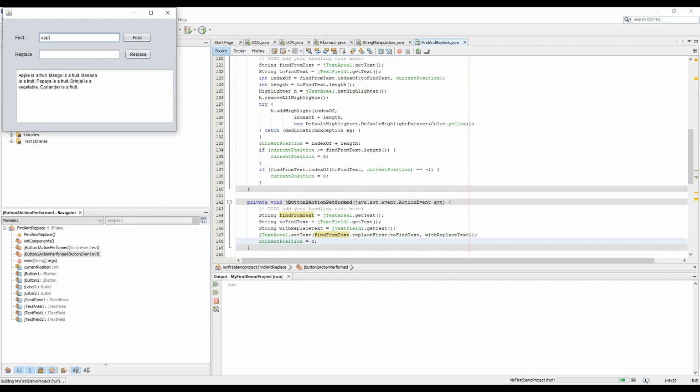We have written apple is a fruit. We found fruit. We now want to replace it with vegetable. So now we have replaced apple is a fruit with apple is a vegetable. Now if we find fruit, it will find fruit at this location. So we have replaced the first occurrence with this.